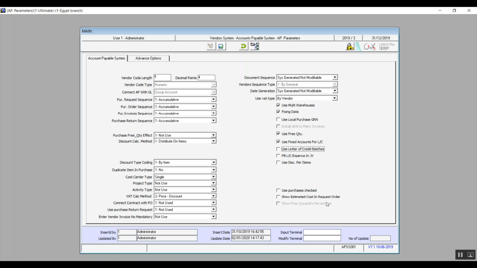Show estimated cost in request order. When we're placing a purchase order, the system will give you an estimated cost based on the estimated budget. Show free quantity percentage. This variable will add a column to clarify the free quantity percentage, and that's going to be per item. That's everything in this tab.